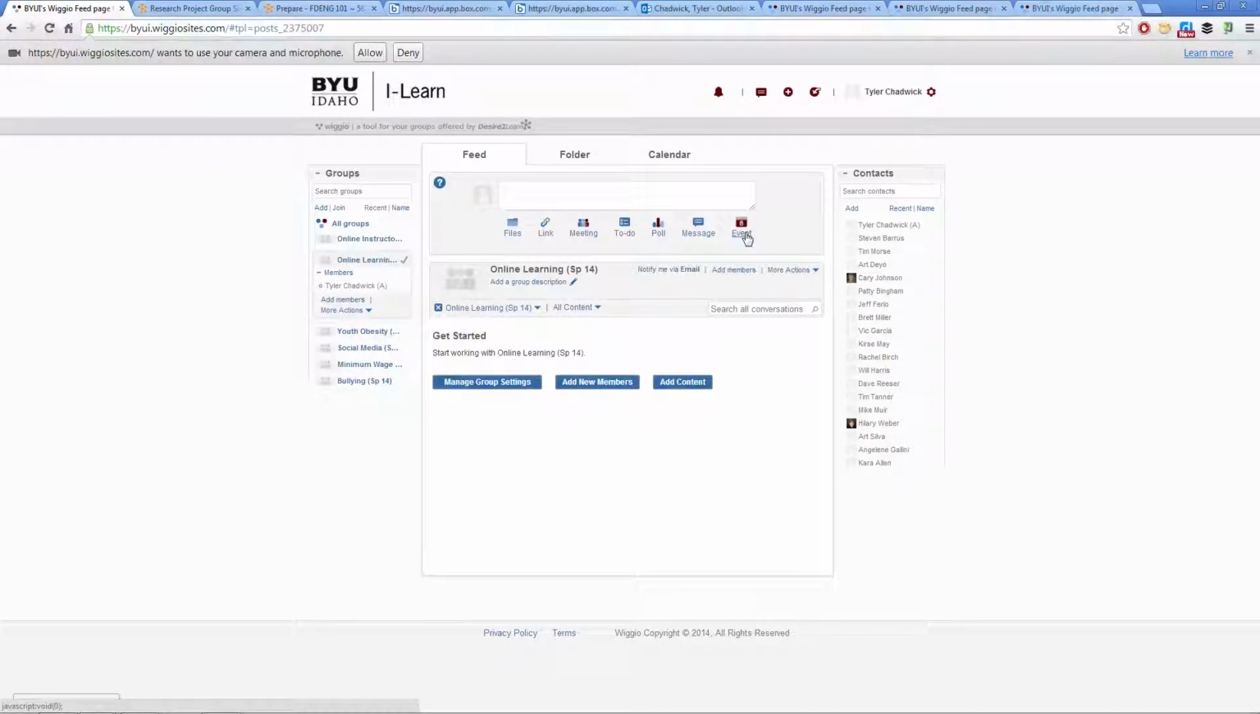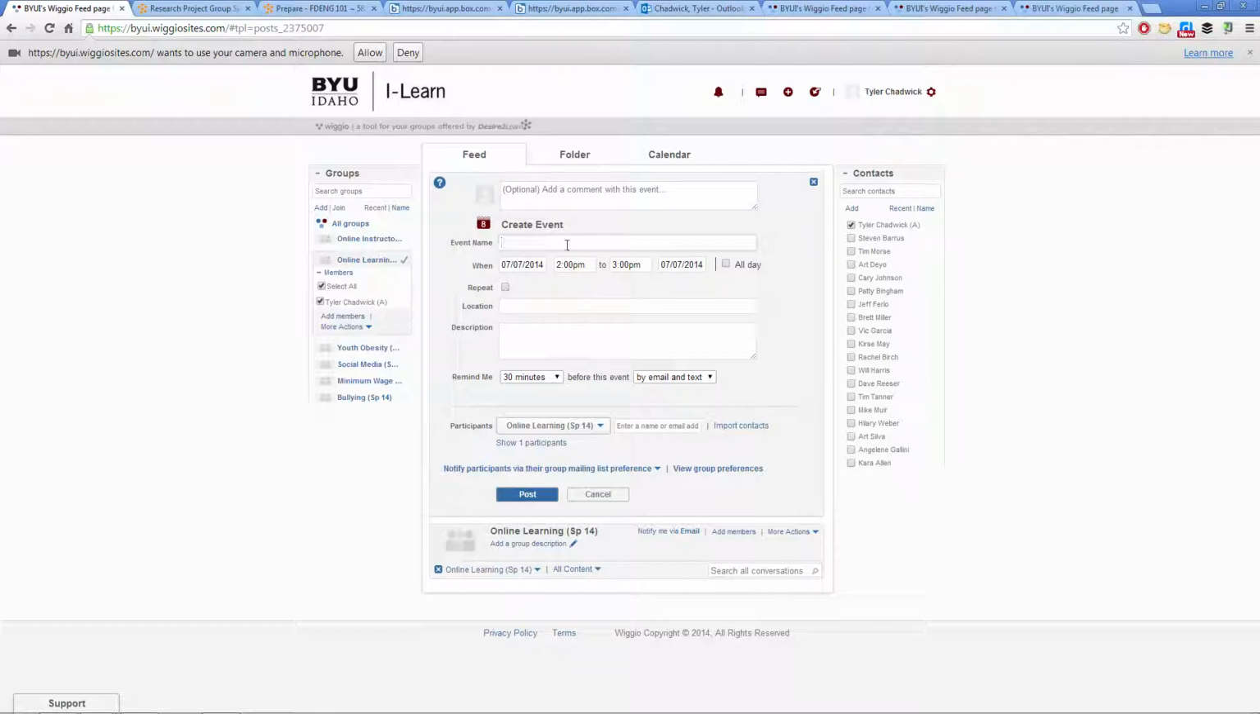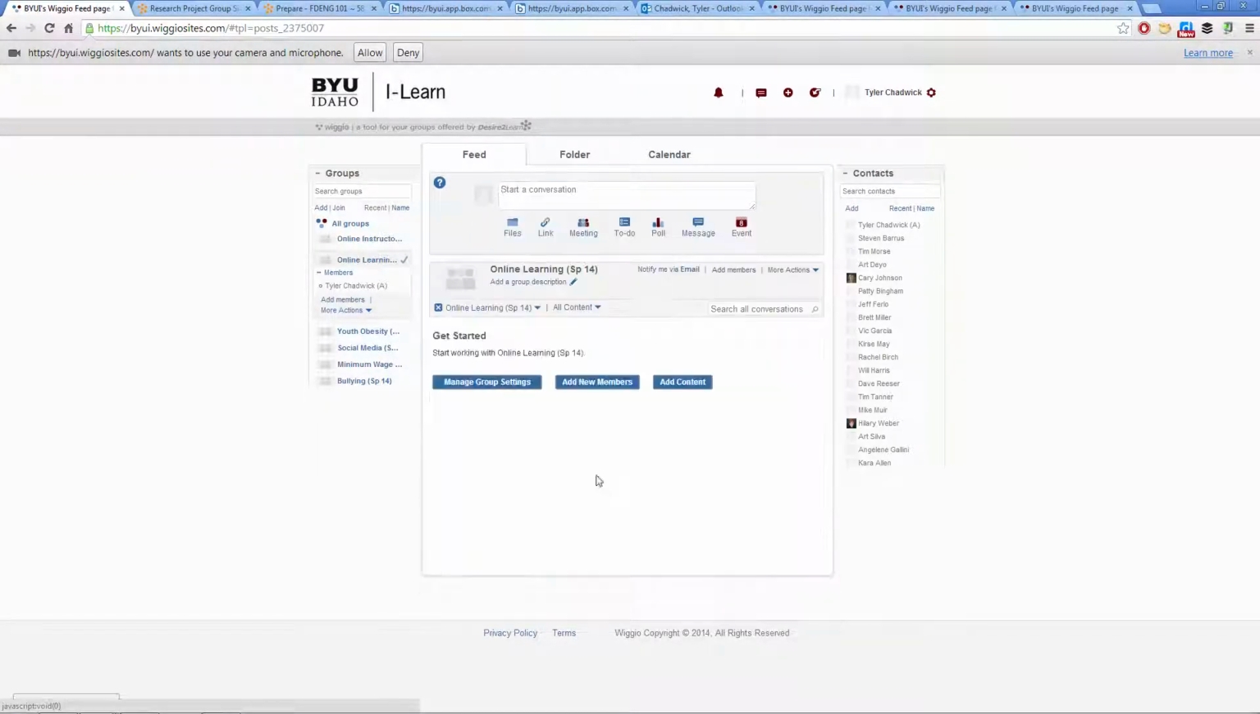And you can also create a different event. This will be added to your Wiggio calendar. This would be a different way to schedule meetings, place due dates on here, whatever. So these are different things that you can do with Wiggio just to interact with your group. You could have some text messages, or you could just message each other from within Wiggio. Now you don't have to use Wiggio, but if you do decide to use it as a group, just do some experimenting to see what different things you could get use out of using Wiggio.